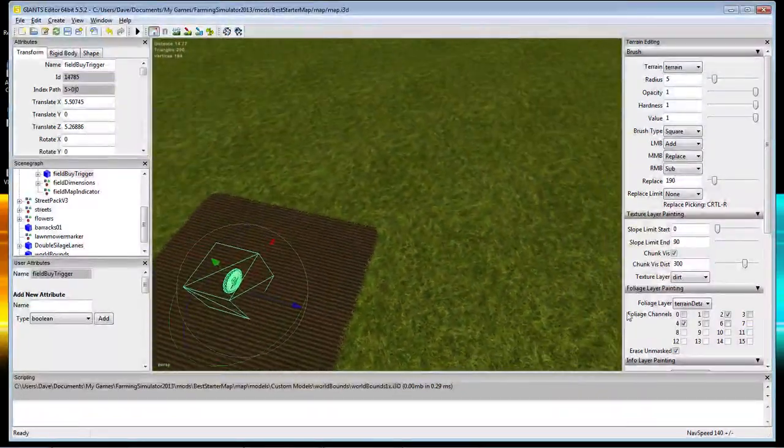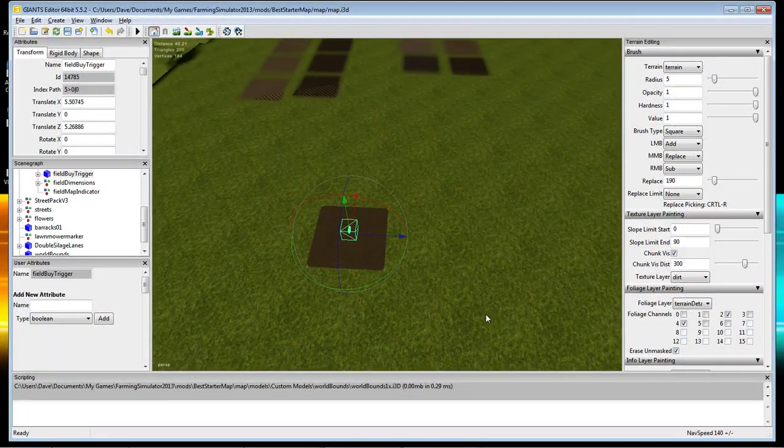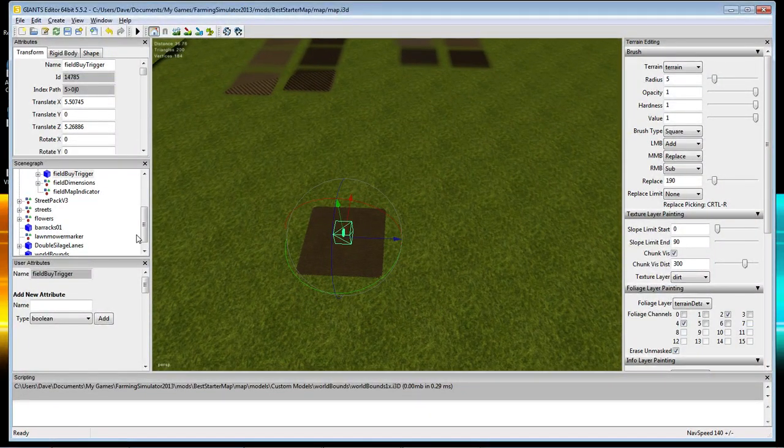Now, what we can actually do here, though, is go ahead and go back up here.